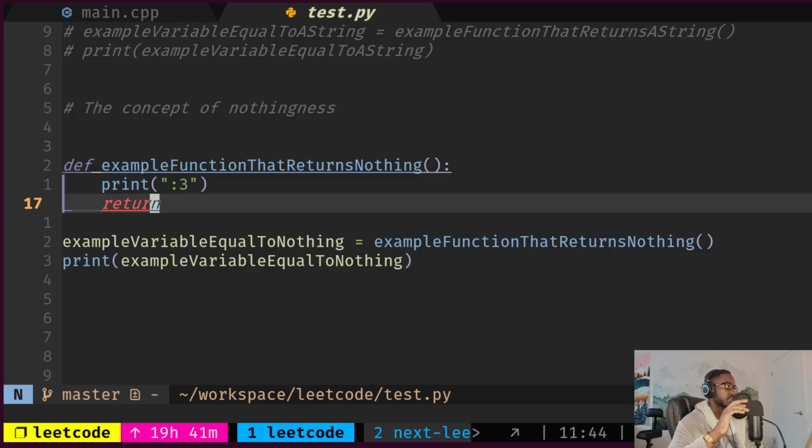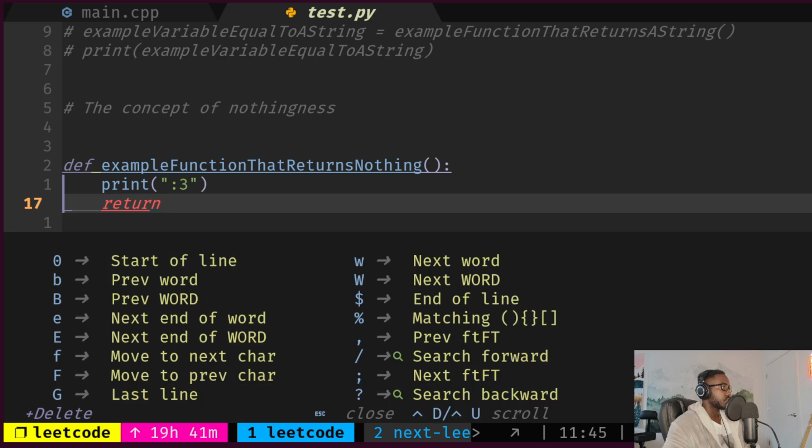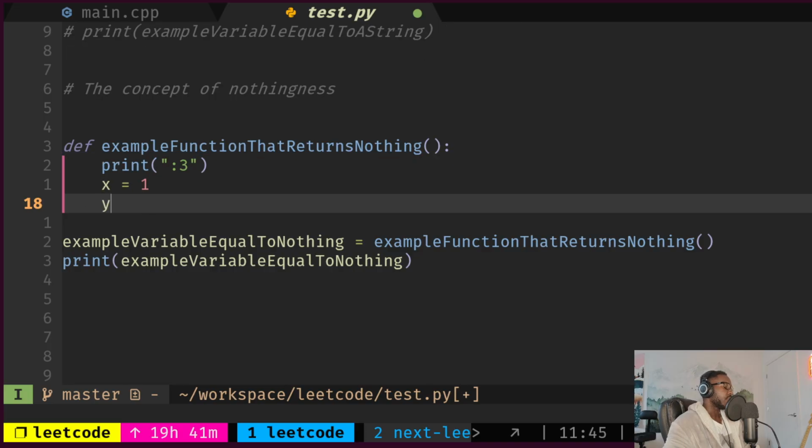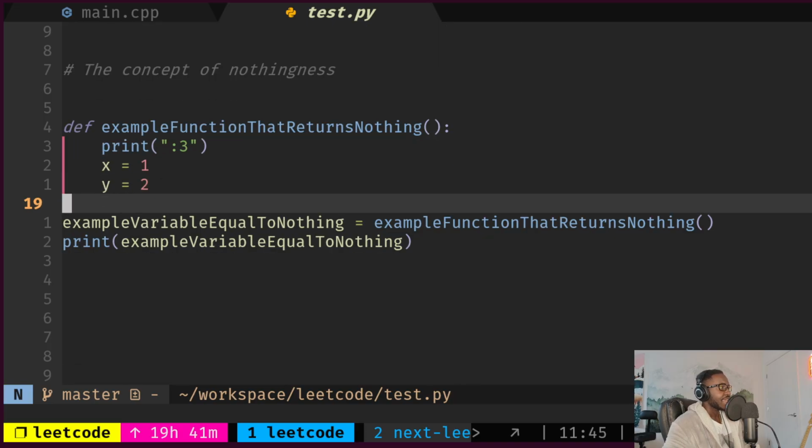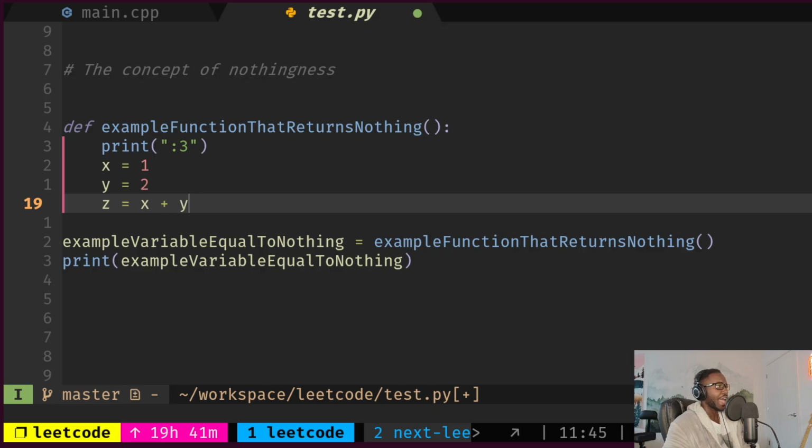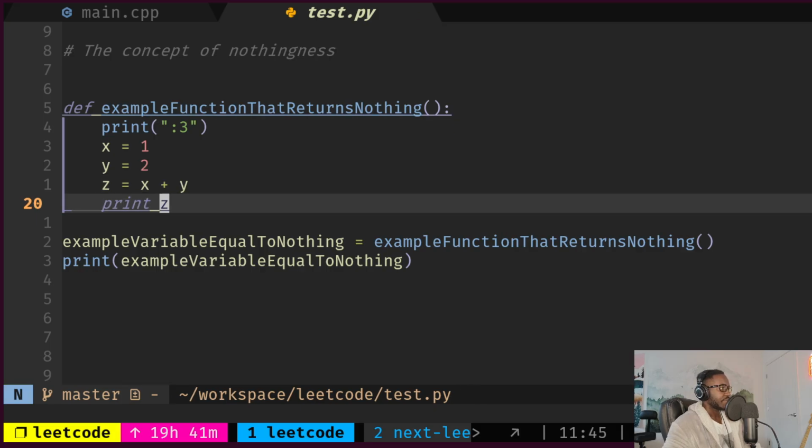It's a very useful concept in programming that you have not come across yet, but you should understand. Programming is literally like modeling the real world. In the real world, we literally have nothing. This is empty space. There's nothing here. Also in programming, there's the concept of just nothingness. And if you don't return anything, let's say you have a very complex function. It does so much cool stuff. It says x equals 1, y equals 2, z equals x plus y, print z, and then you don't return anything.